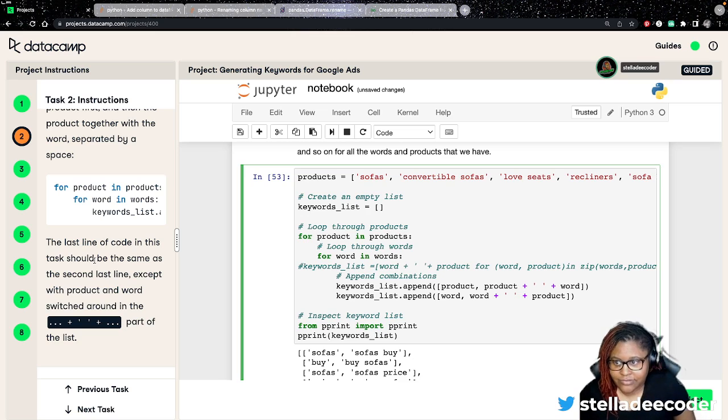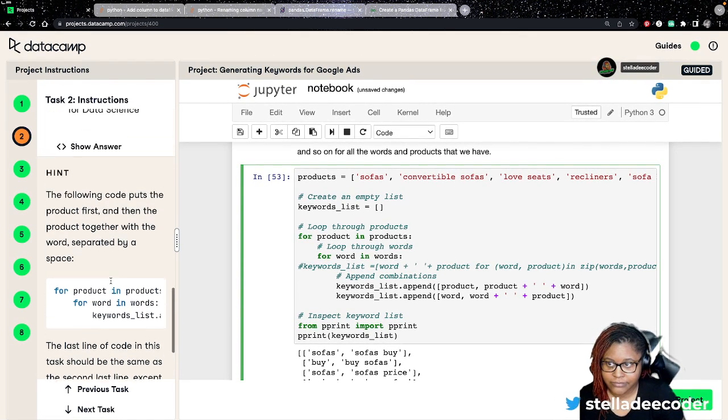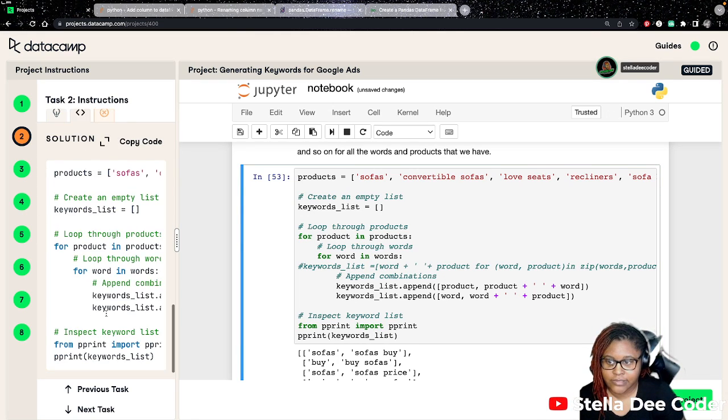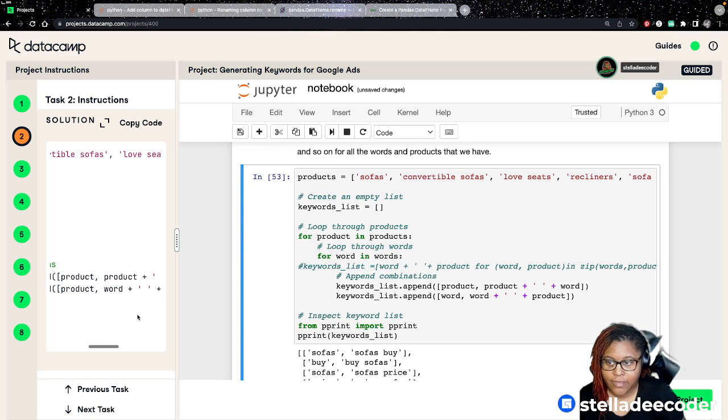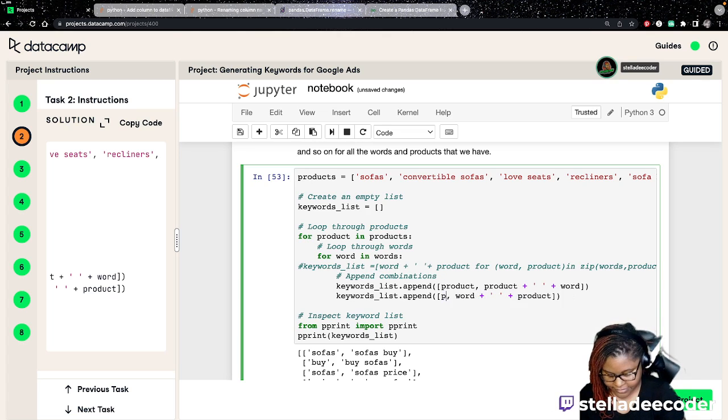The last line of code in this task should be the same as the second last line, except product and word switched around in the... It is switched around. What do you gotta say? Because clearly you're messing with me. Oh, I have to have product first. It was me. I don't recall this being here.